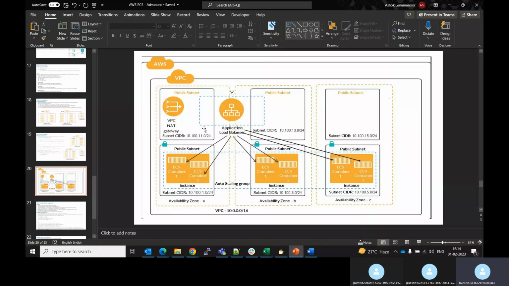It is not possible. Because if you see, the subnet CIDR is 10.0.11.0. If it is here, it will not be able to connect in both availability zones. It will be present in a single availability zone only. One single subnet will be present in only one availability zone. It is not possible to be present in both.